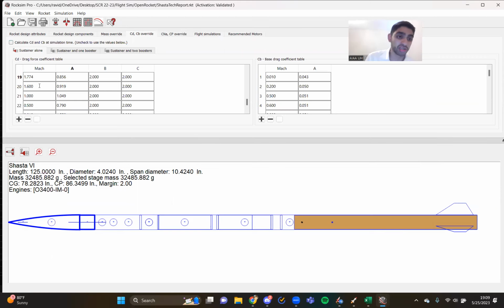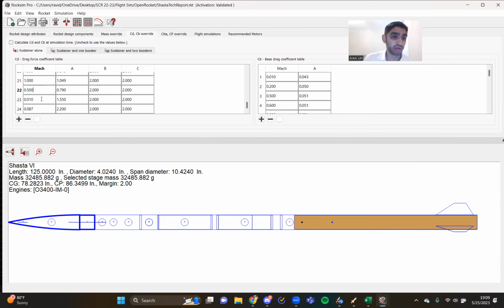Then you're inputting your CDs, and then you can drop it down, as you can imagine it coming back down after hitting apogee. So then I went to 1.6, and then I just went to 1, 0.5, 0.01, and then the final value for when our main is deployed was at 0.087 Mach and a 2.2 coefficient of drag, as that is the coefficient of drag of our main parachute. And 1.55 was the coefficient of drag of our drogue parachute. So you can see these last two entries at 23 and 24 were at drogue deployment and at main deployment.